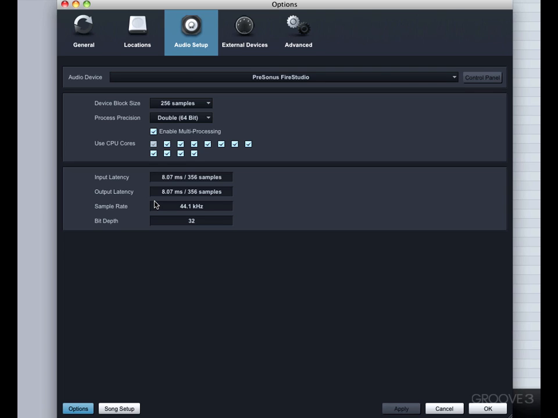So with that said, we've covered everything we need to know about the configuration properties for the audio setup. In the next video, we're going to map our I/O, and we'll use Song Setup for that.